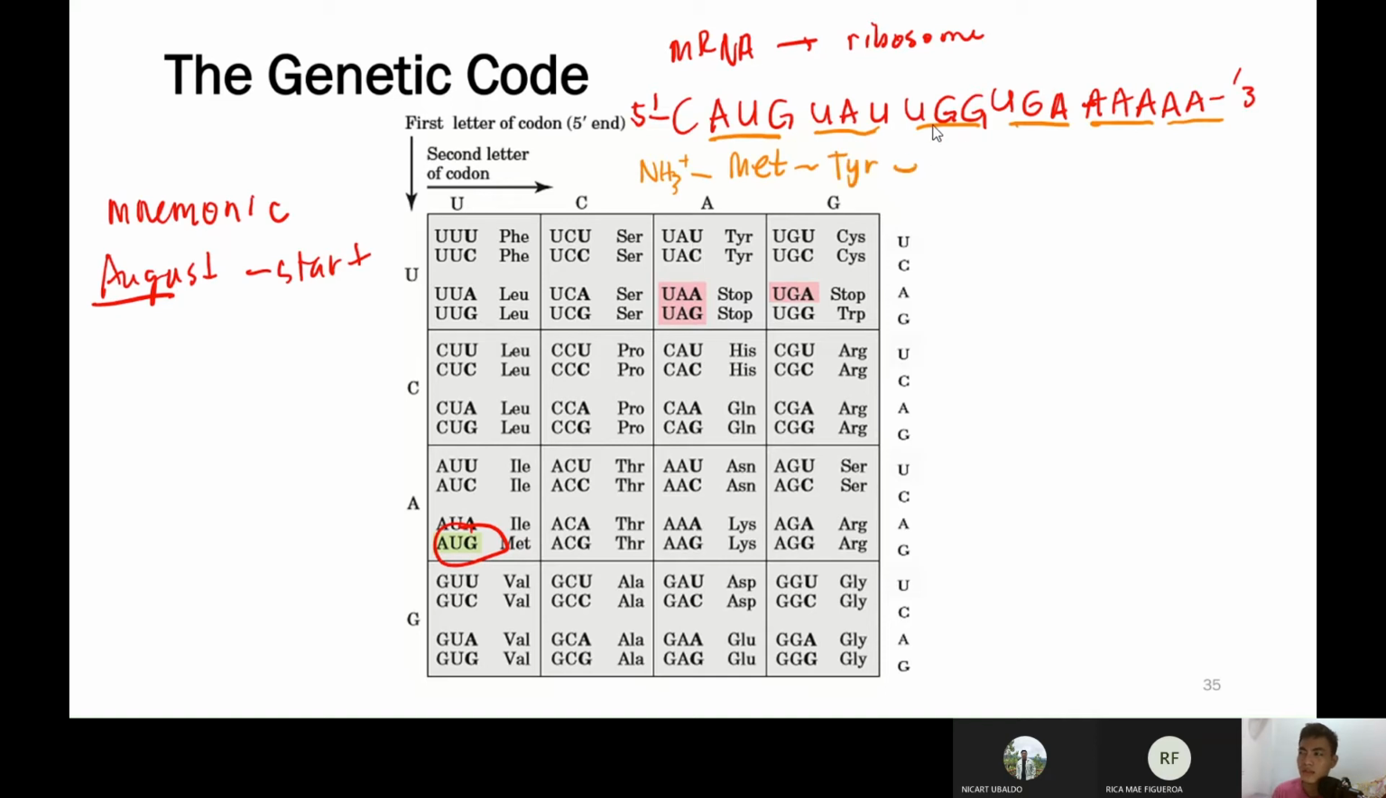The next codon will give us UGG, tryptophan. And the UGA, stop. Ano meaning ng stop? Ito, tapos na. Carboxyl group na yun. So, ang translation ng ating protein will always end with the end codon.